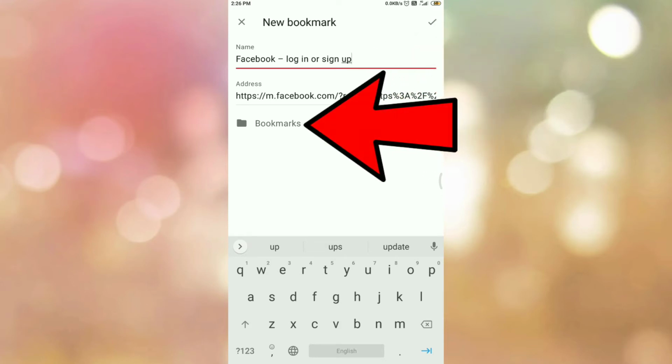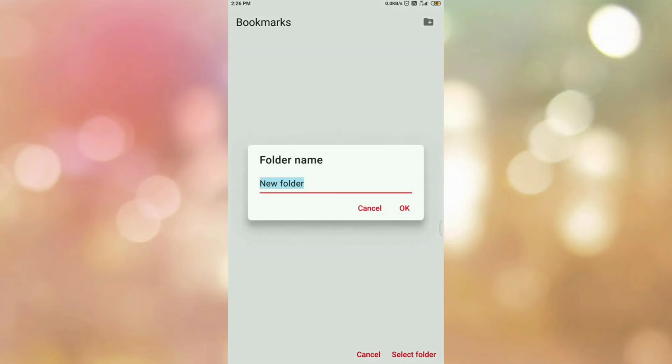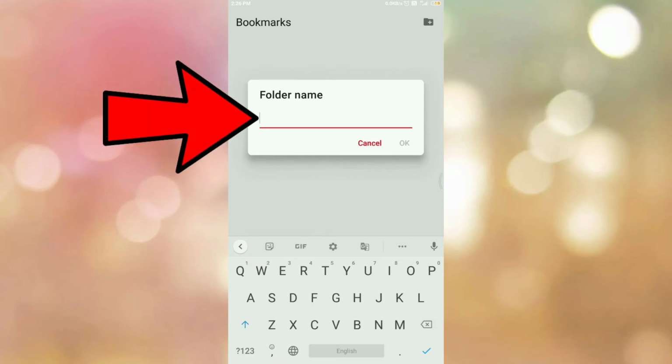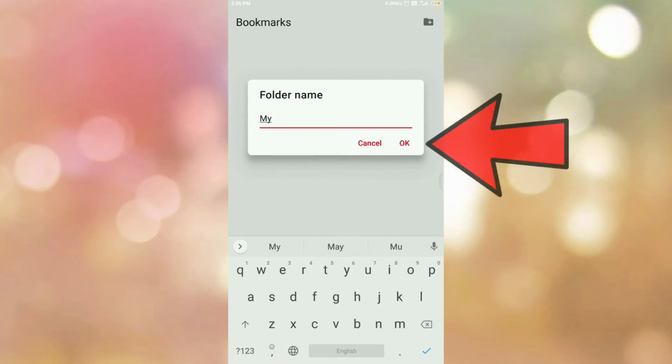At the bottom, you can see the bookmarks folder. So tap on bookmarks folder. So this is the folder where you can save your bookmarks. If you want to create a new folder, then tap on the icon which you can see on your right hand side top corner. Then enter the name of the folder. Then tap on OK.